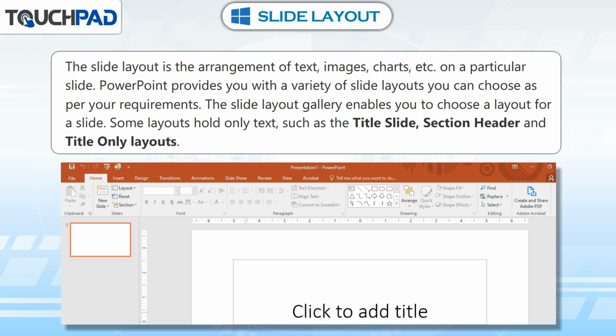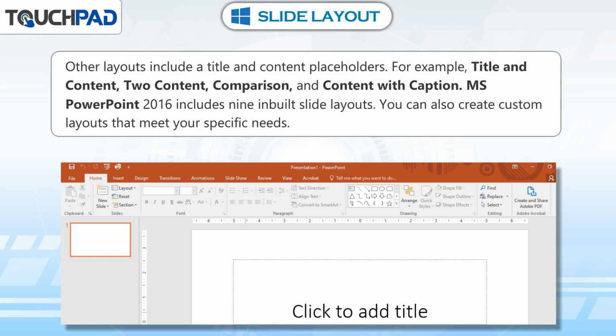Some layouts hold only text, such as the title slide, section header, and title-only layouts. Other layouts include a title and content placeholders. For example, title and content, two content, comparison, and content with caption.